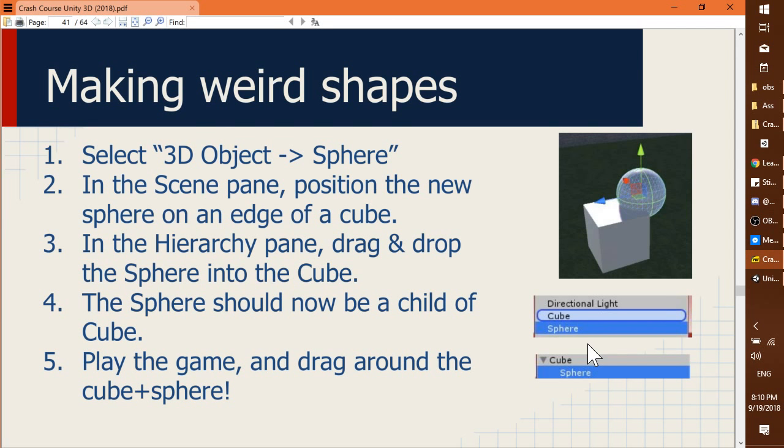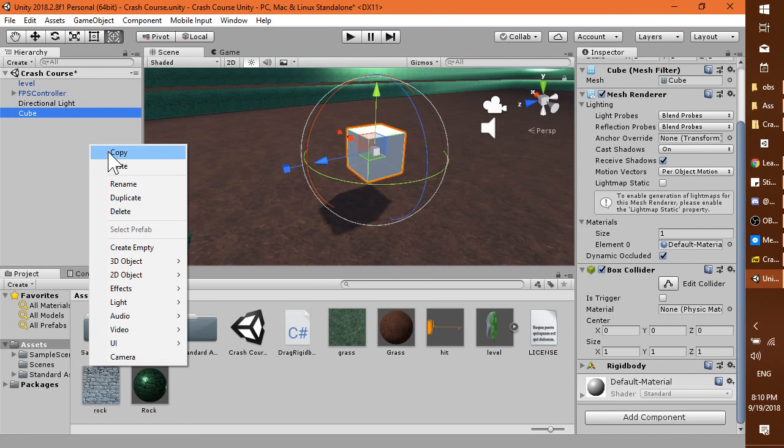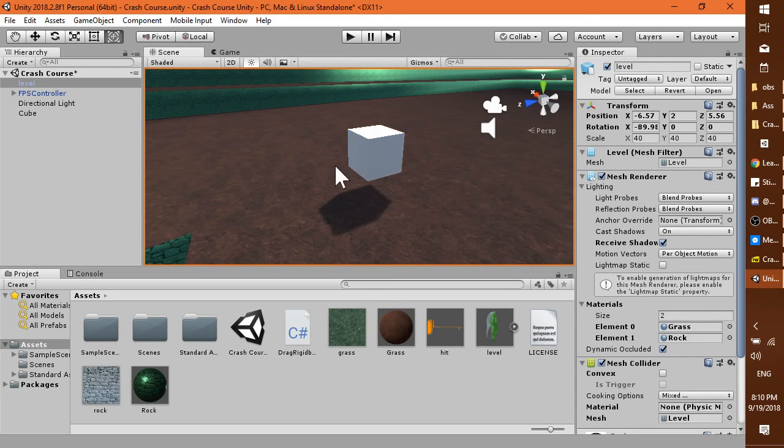So I mentioned earlier that you can combine colliders together. This involves using a system called forward kinematics. The way to do so is we're going to add a sphere onto our cube right here. First off, I'm going to make sure that nothing is selected.